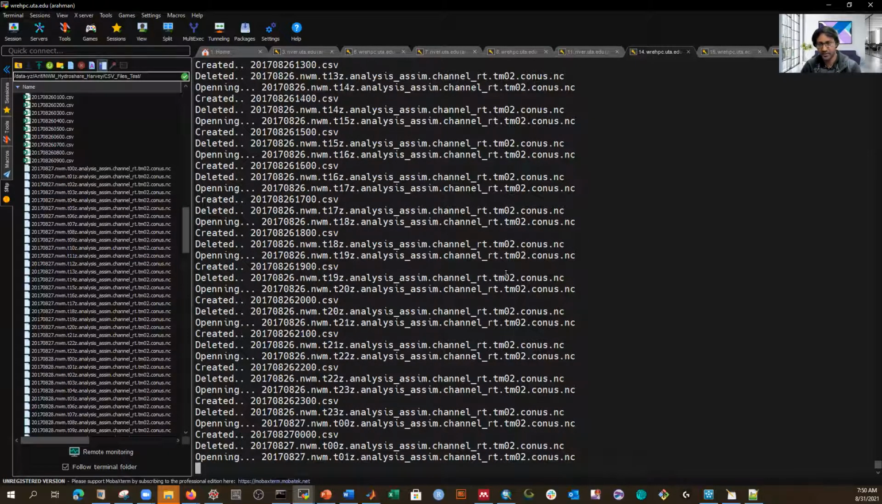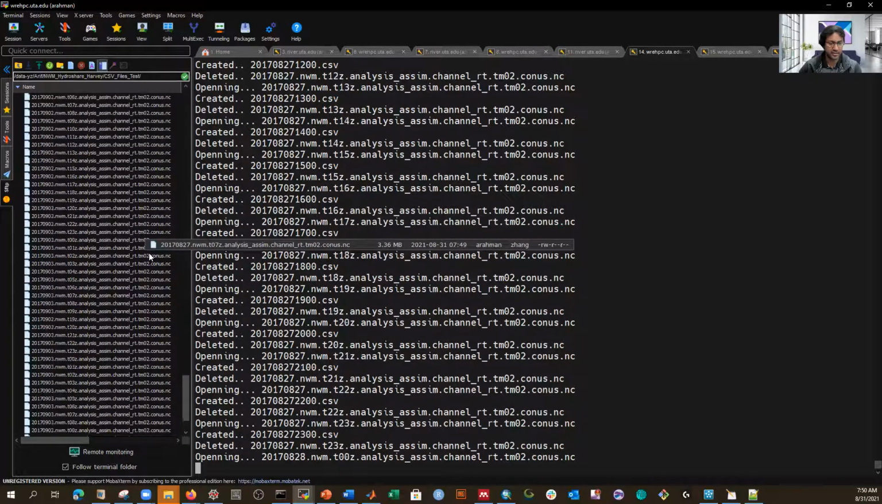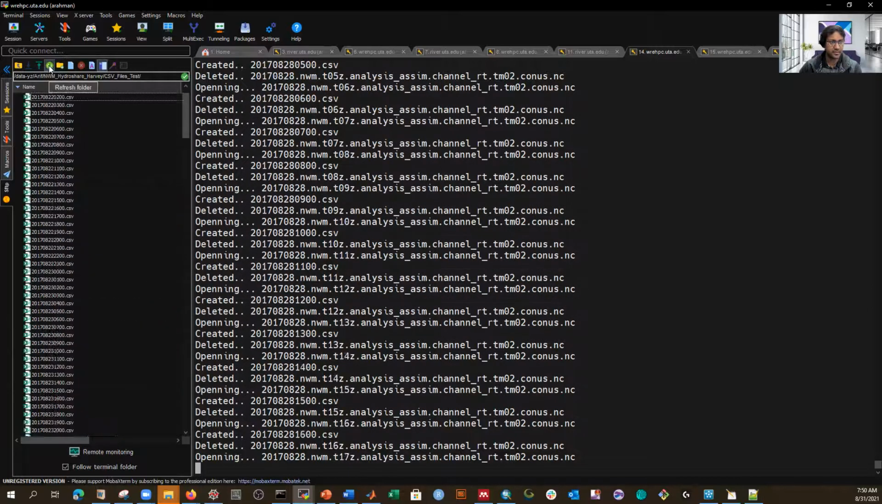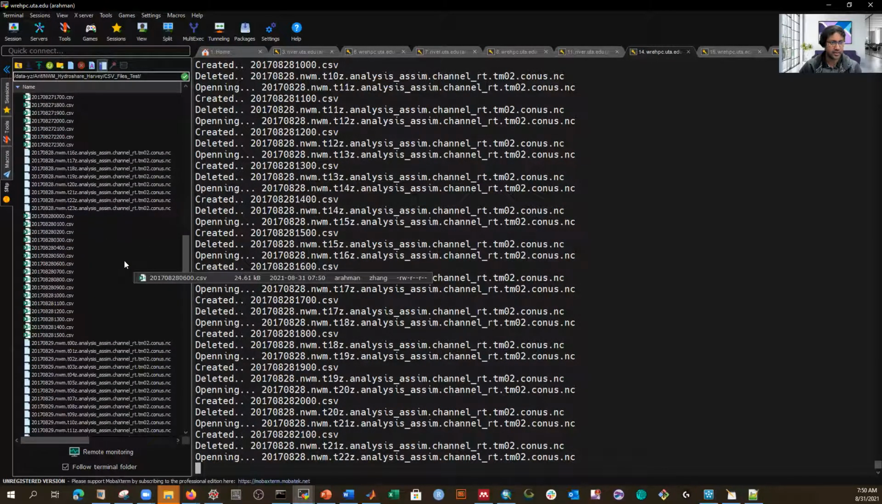It is reading the netCDF file and making the subset based on the stream ID I provided. Once it is done, it will start the process. We have to wait a little bit, maybe, because the files cover maybe one month. These files are pretty big, though the system is fast.